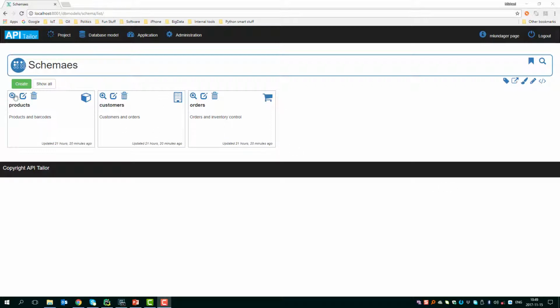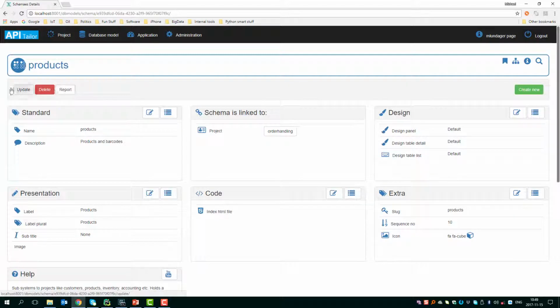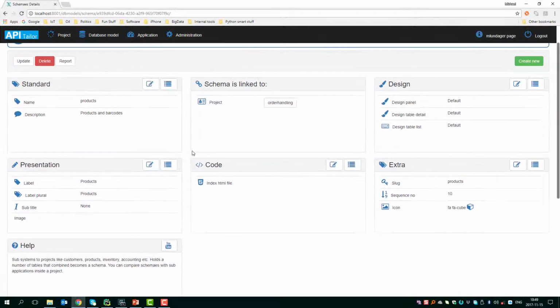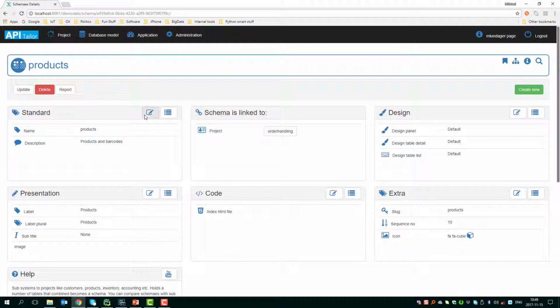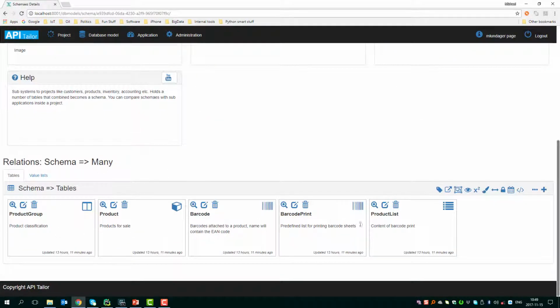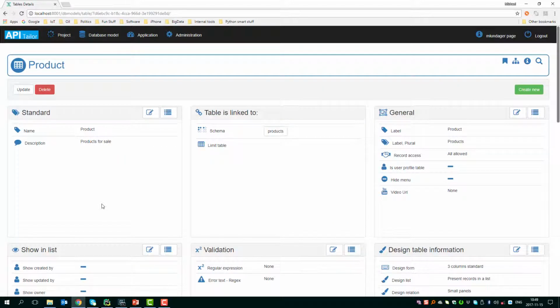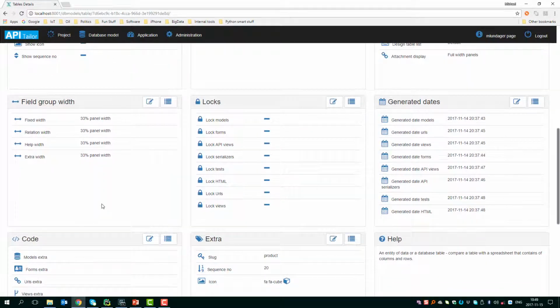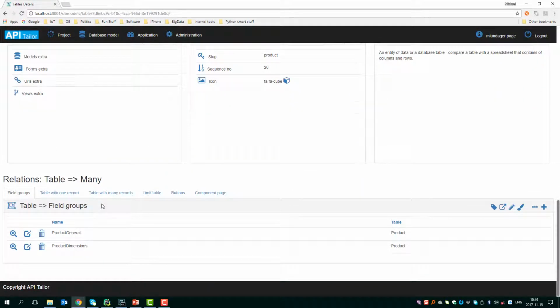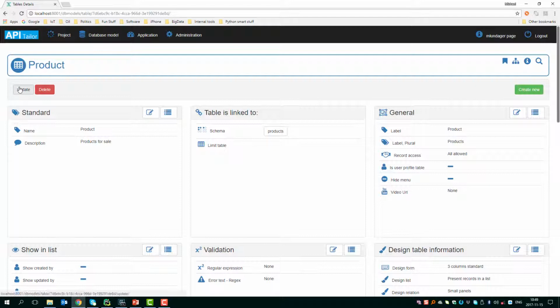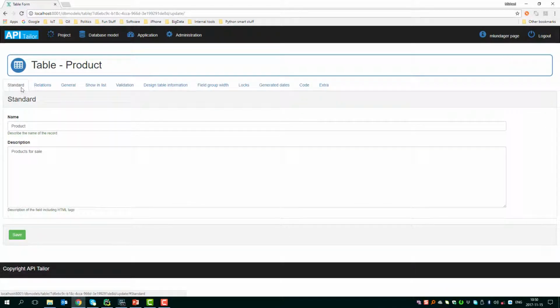At first, I will go to the scheme called Products. I'll not change anything in Products, the scheme itself, but I'll go down to the tables here where I have a number of underlying tables. I will spend my time on one table, which is the product table itself. So I'll go in here. We have a ton of choices here, and I will update this product, and I'll go through these choices with you. So let me update at first.